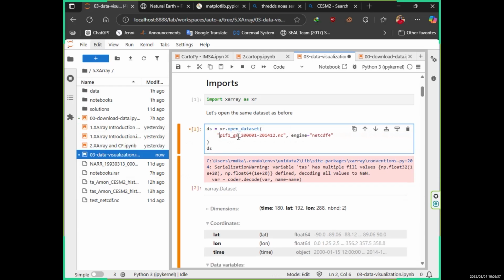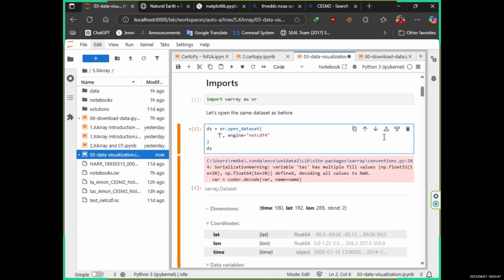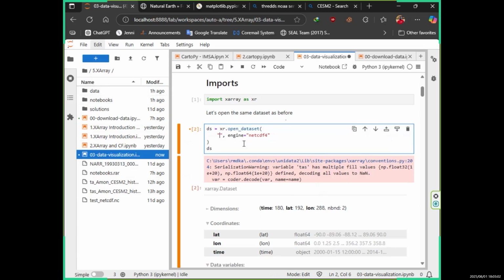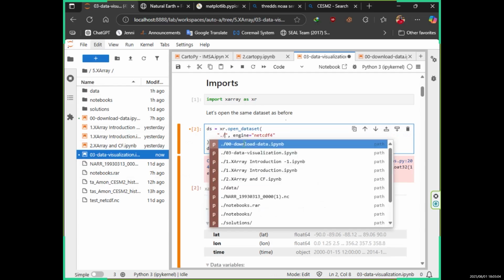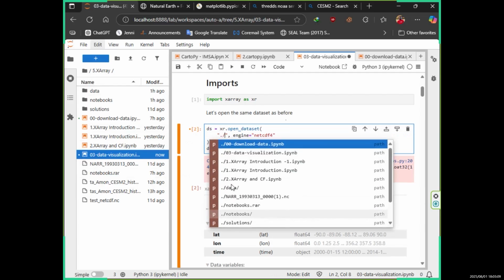So what should the command be? Here we will first load the TAS dataset. I can type TAS and hit tab, and it will give me the available datasets in that directory. I also have a folder here, and in the folder I also have some data. If I need to check inside the folder, I type slash, and then it will show me all the files available in that directory.